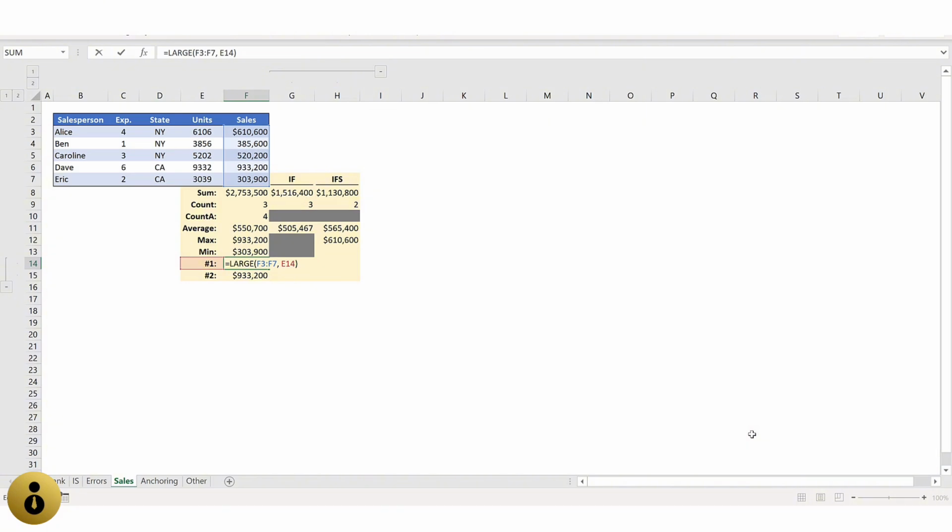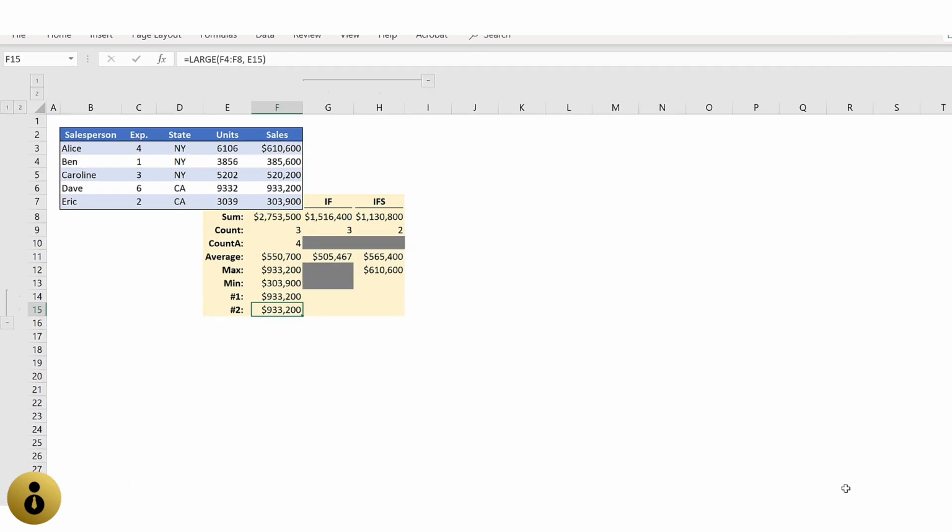I'm starting with my range of sales from F3 down to F7, and I'm taking the number 1 largest salesperson. Now I'm moving down, and what I want is the number 2 largest salesperson. I've copied my formula and I've moved it down. And I know that my number 2 salesperson should be the 610 Alice up here. So why is it still showing me 933 is my number 2?